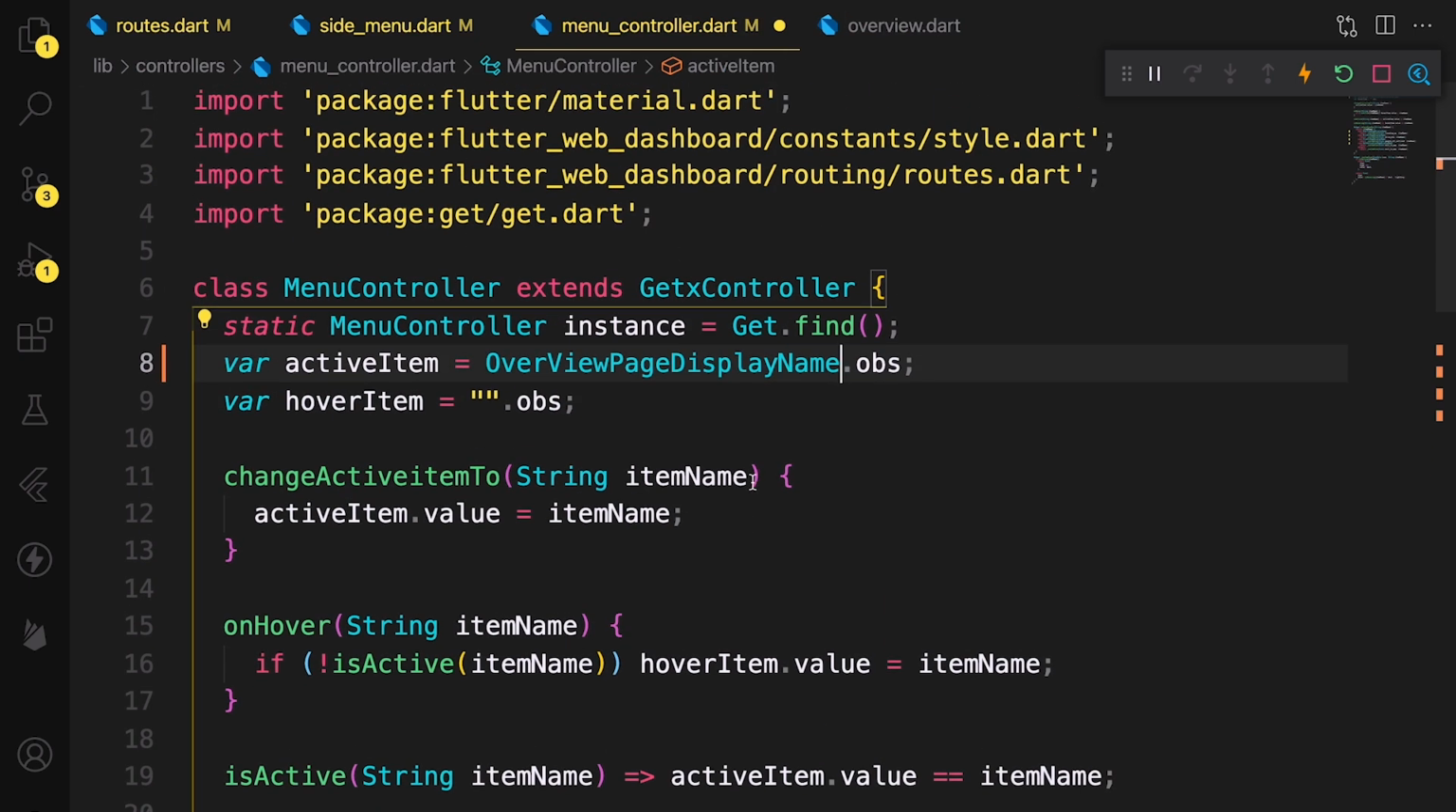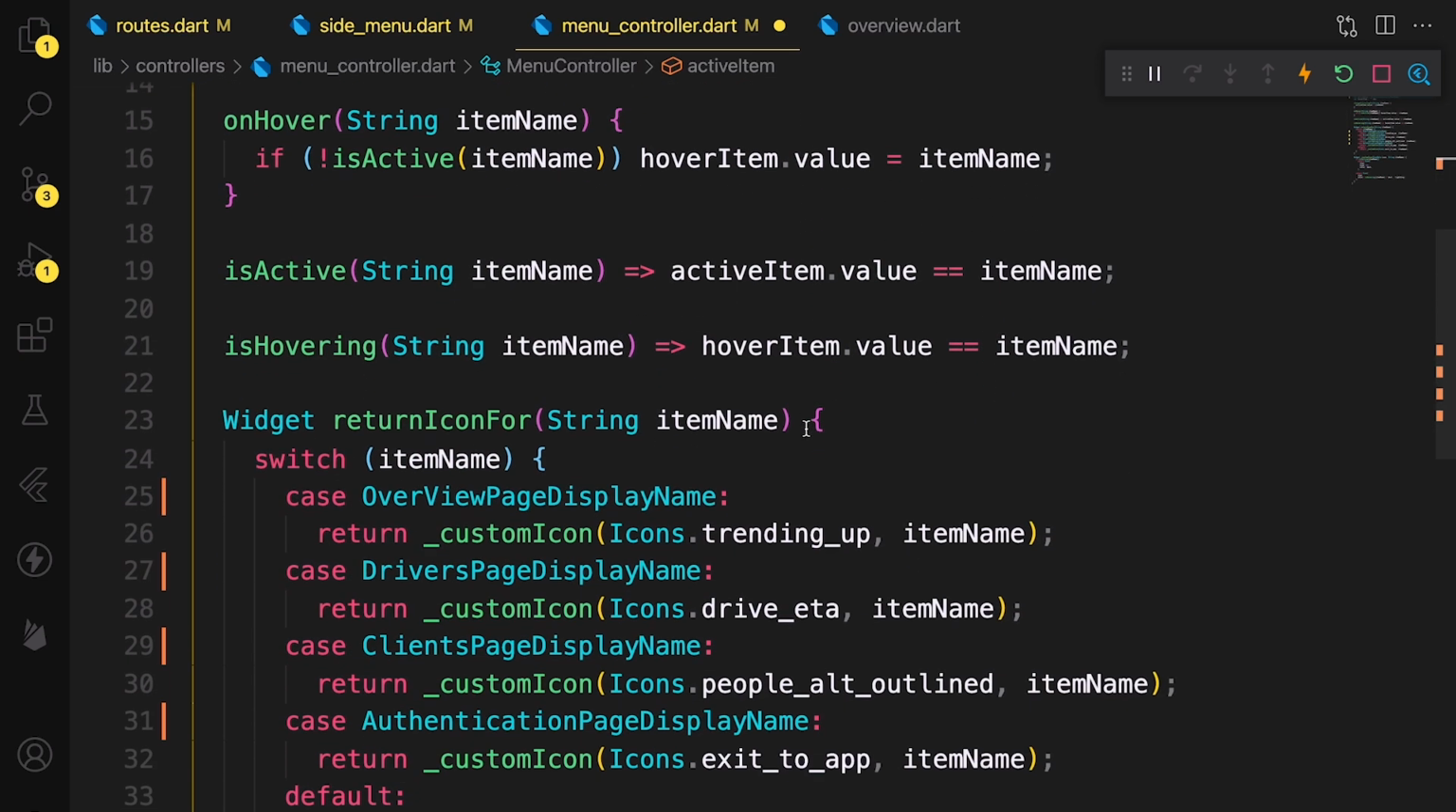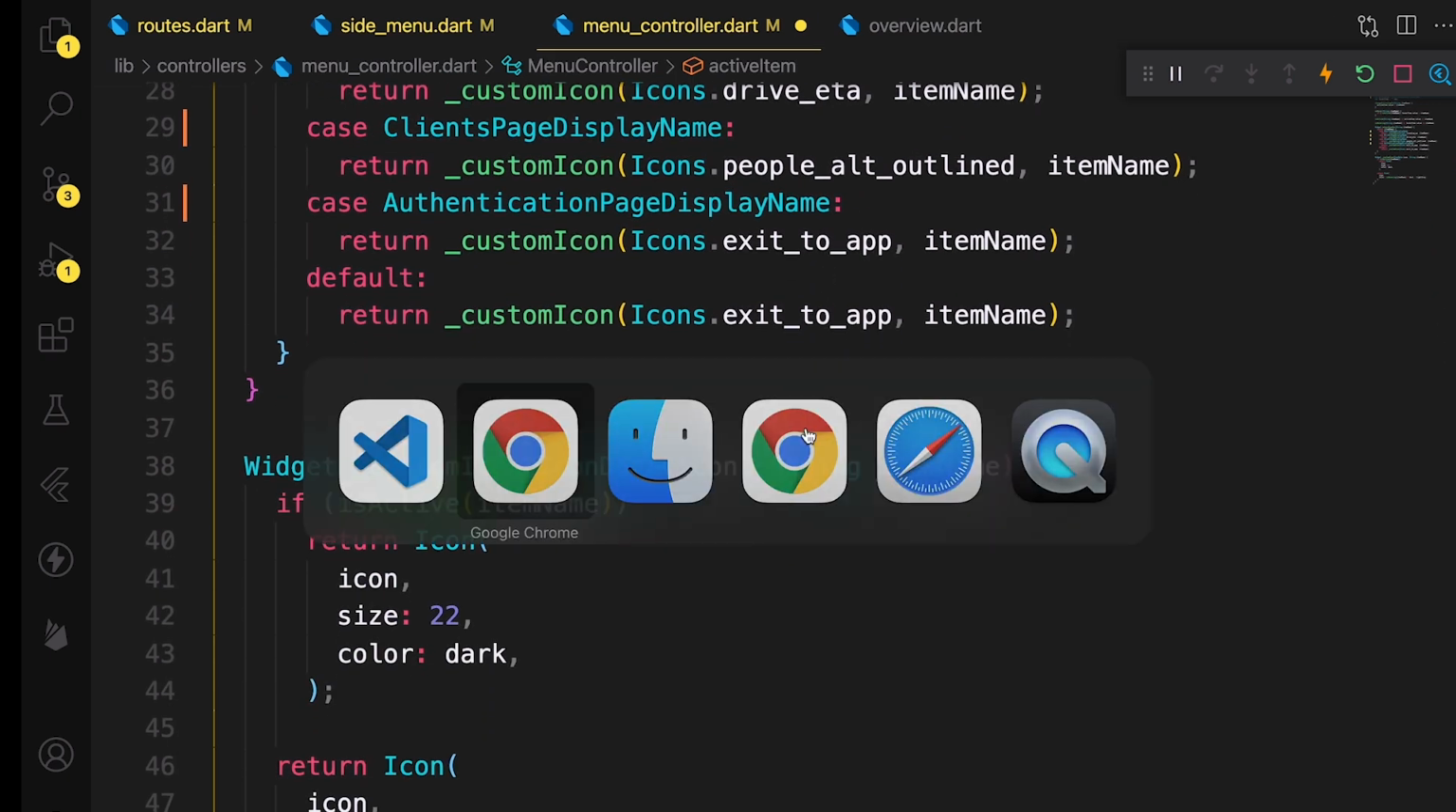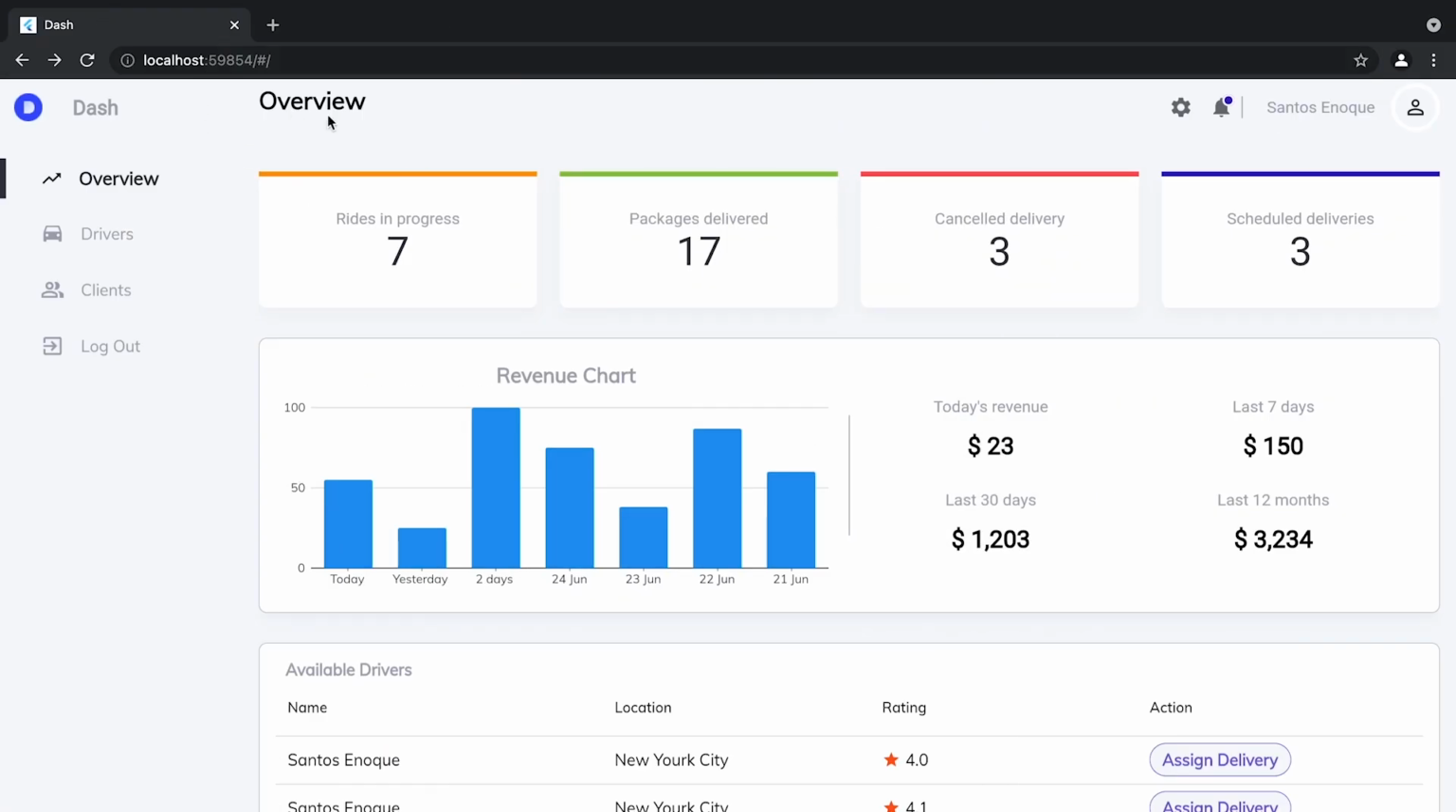So we are changing the active item from the route to the display name as well, and this should fix the problem. Now we want to make sure we are able to navigate using the names, using the routes here, right? But before that, let us build the error page so that when a user inserts a route that doesn't exist, it takes the user to the 404 page.